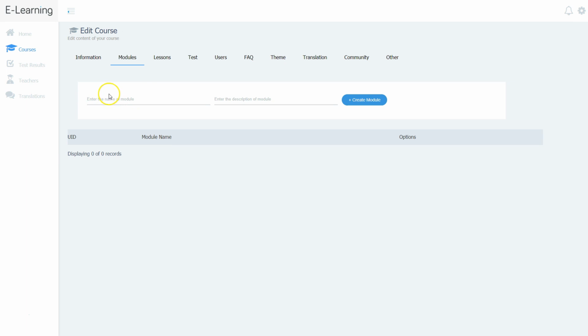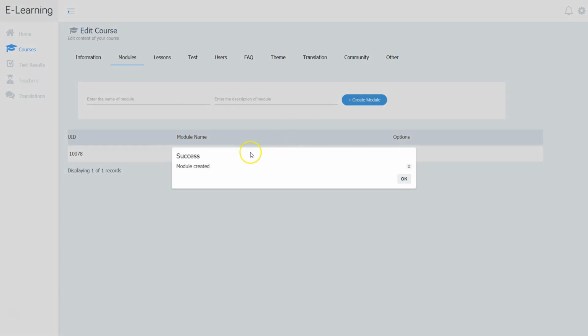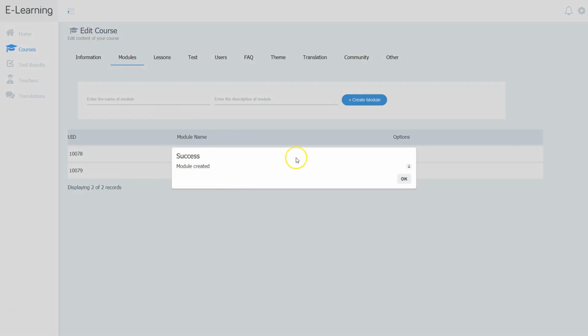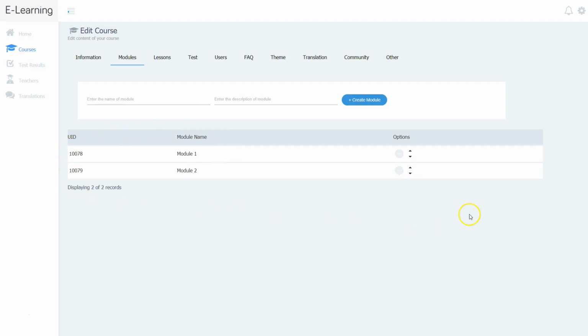So I'm going to go ahead and add a first module. So I'm going to enter the name of the module. And once I enter the name and the description, I'm going to click Create Module. And it tells me it was successful. And you'll see down here I've got a module 1. I'm going to go ahead and add a module 2. And then click Create Module. And now I have a second module, and you'll see both of them listed.